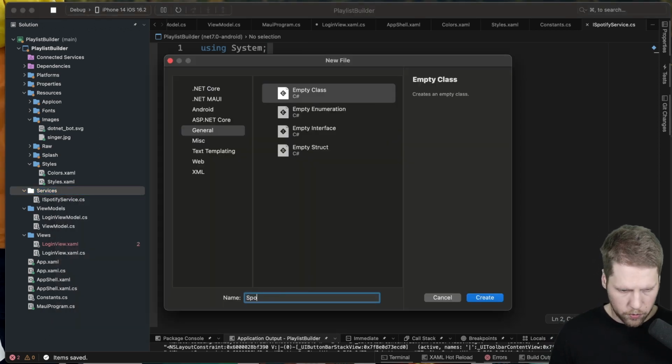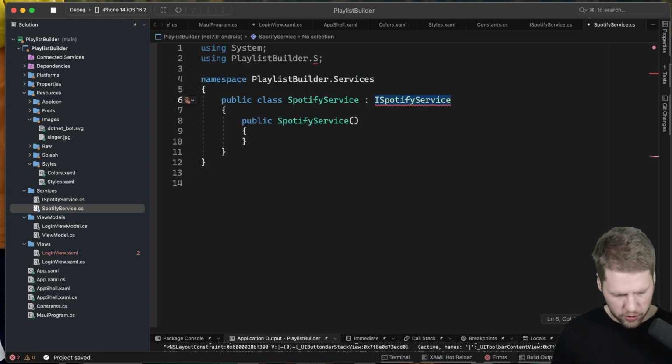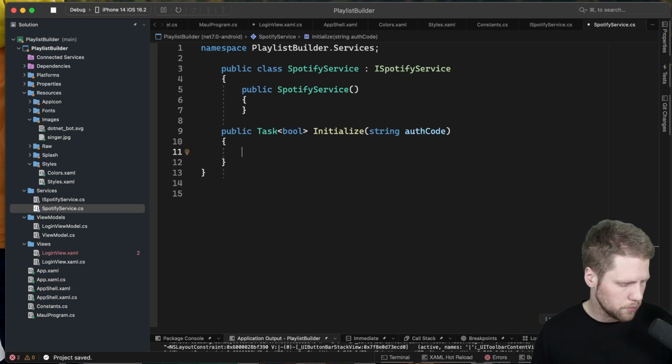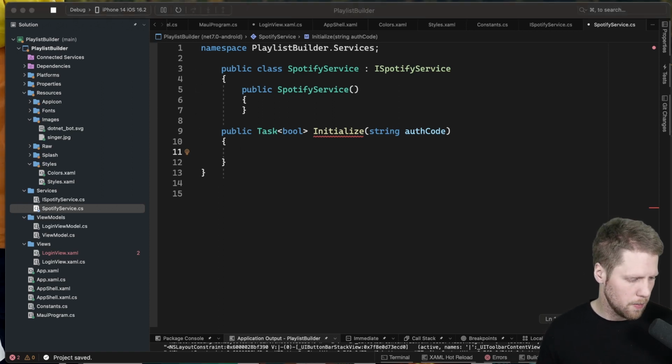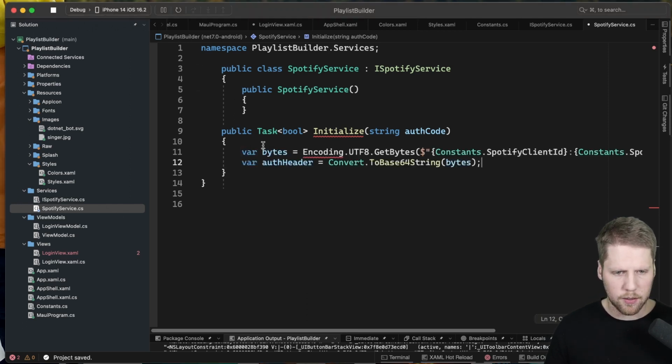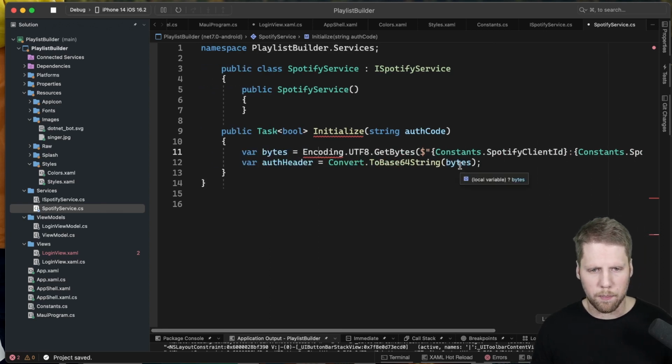Spotify service, implement the Spotify service interface, remove this throw exception stuff. Now when we do this, we should call the Spotify API with a basic authentication header. So we first need to generate the value for that, and that will be a base64 string based on the Spotify client ID and client secret. We will do that like this. Encoding.UTF8.GetBytes and pass the string Spotify client ID, colon, Spotify client secret, and Convert.ToBase64String and pass the bytes there.